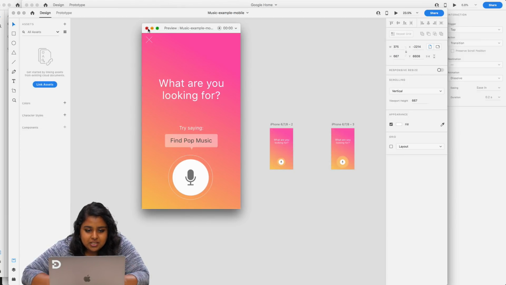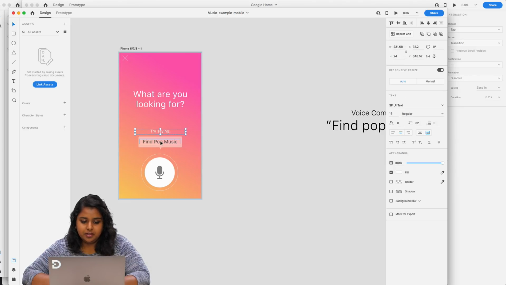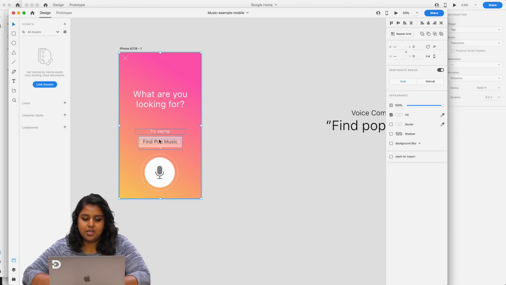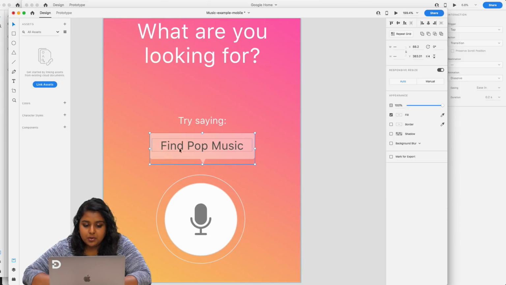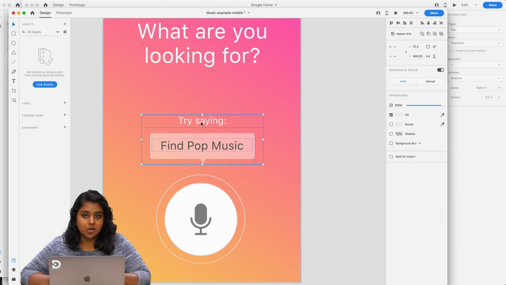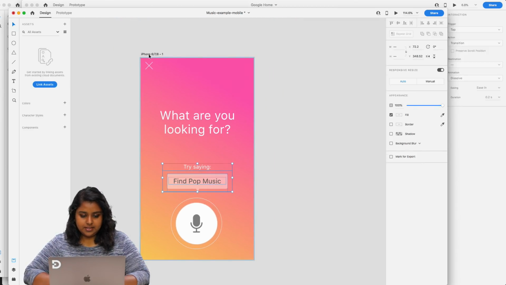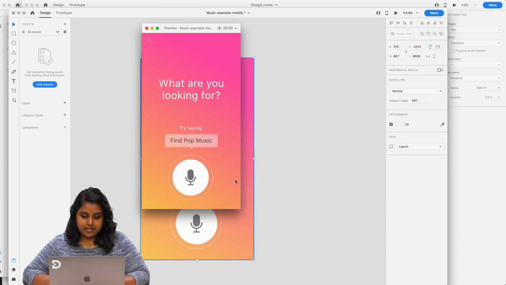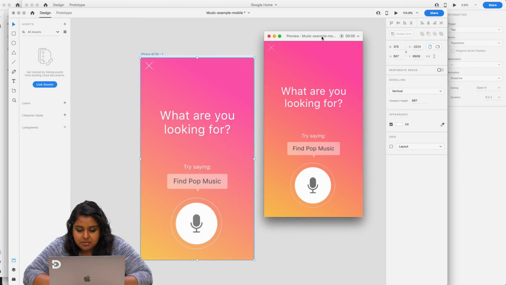Because imagine if this prompt didn't exist. I think that's a good UX design tip to have, to give someone who's going to interact with it a hint on what to really say. All right, so let's see what this interaction really is, and then we'll figure out how it works. So let me hold the space bar down.